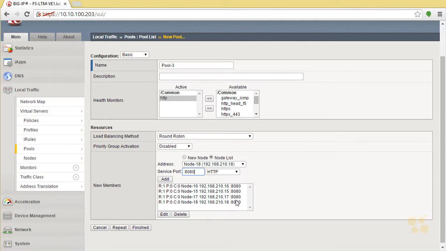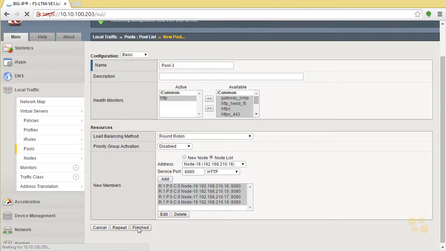So notice everything here is going to be 8080. The incoming port we'll set when we do our virtual server, so don't worry about that for right now. Okay, so that should be good. Everything we have there, perfectly cool. Alright, so finish with that.